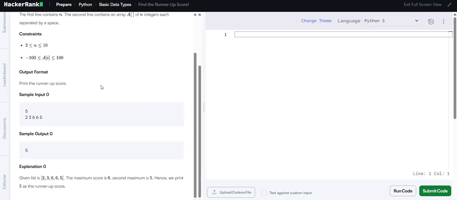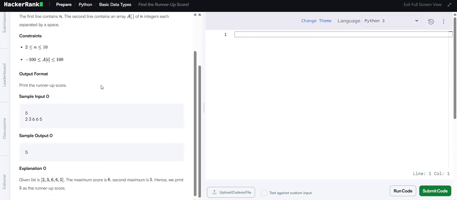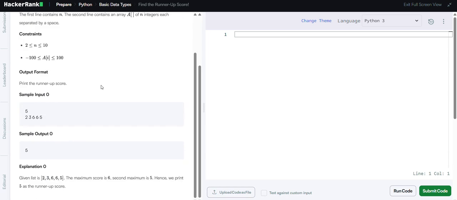I would like to explain how to solve this problem. Given the participant score sheet for your university sports day, you are required to find the runner-up score. You are given n scores, store them in a list, and find the score of the runner-up. So it's basically I want to find the second last element of the list.